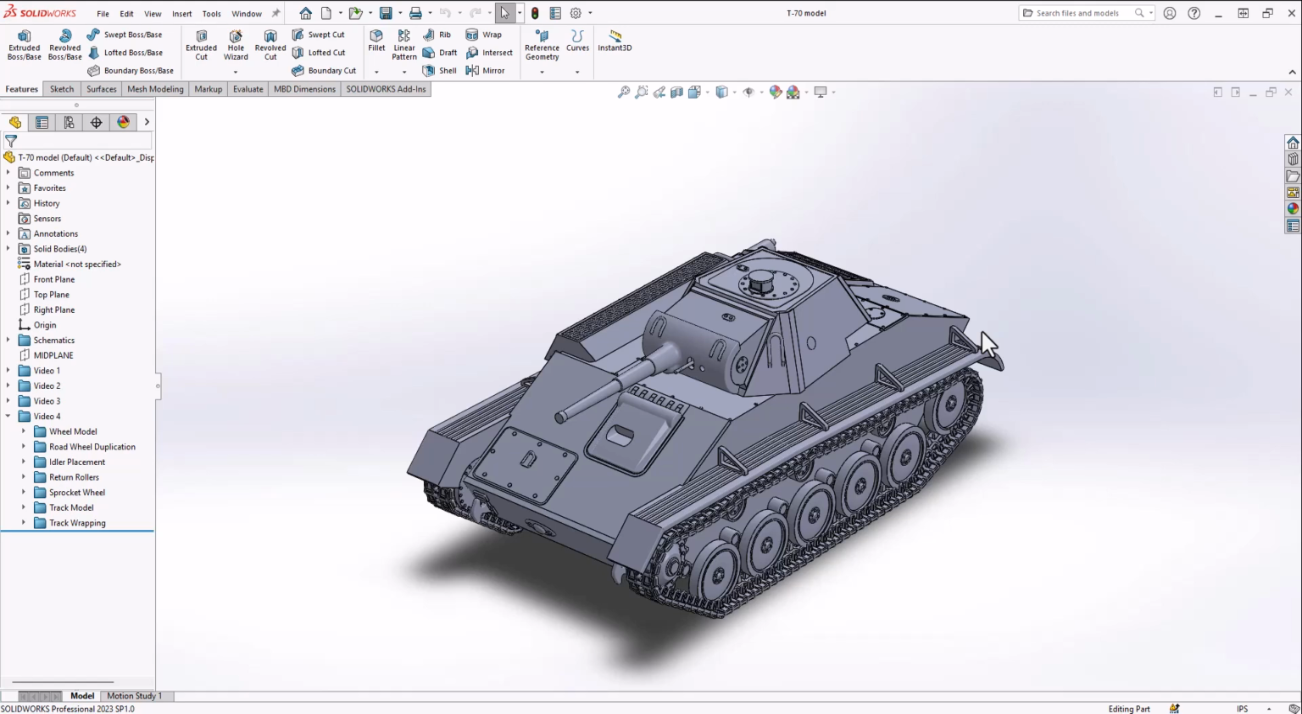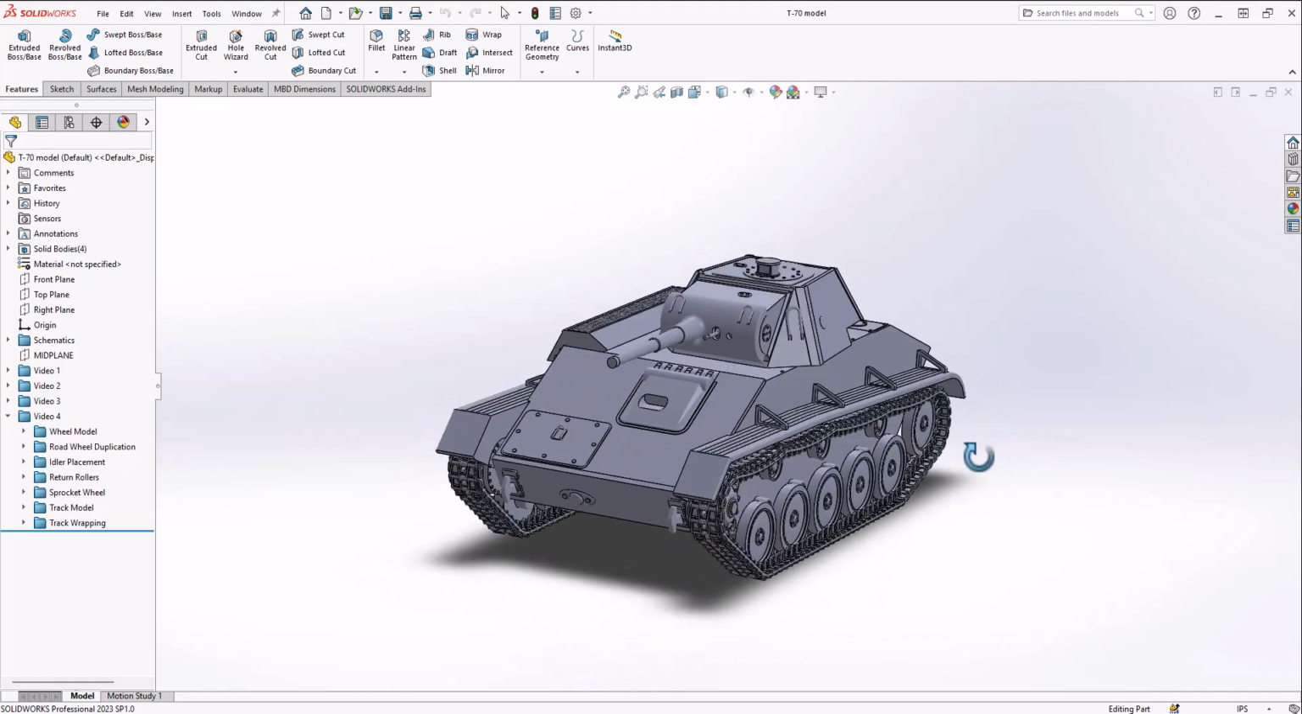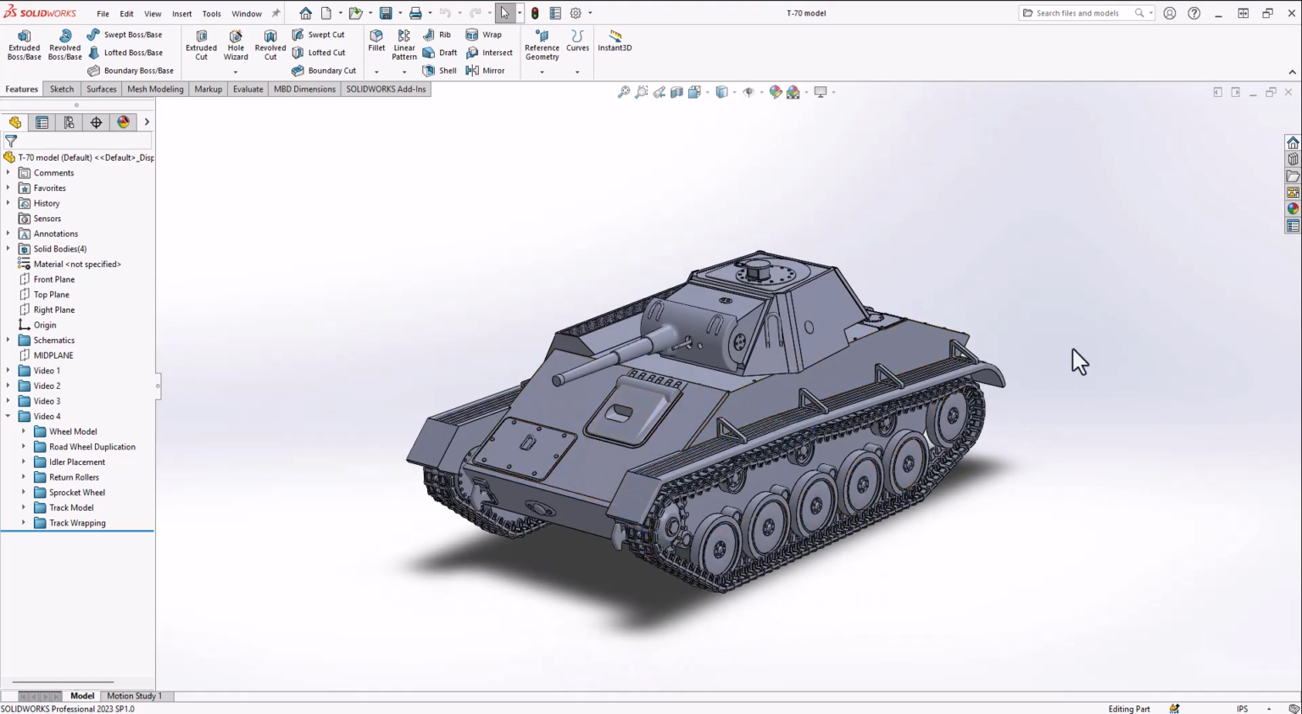Hey guys, this is going to be the fourth and final video on my T-70 series. So I'm going to be showing in this video how I made the tracks for the vehicle, since my other three parts have covered the hull shape, hull detailing, and turret respectively.